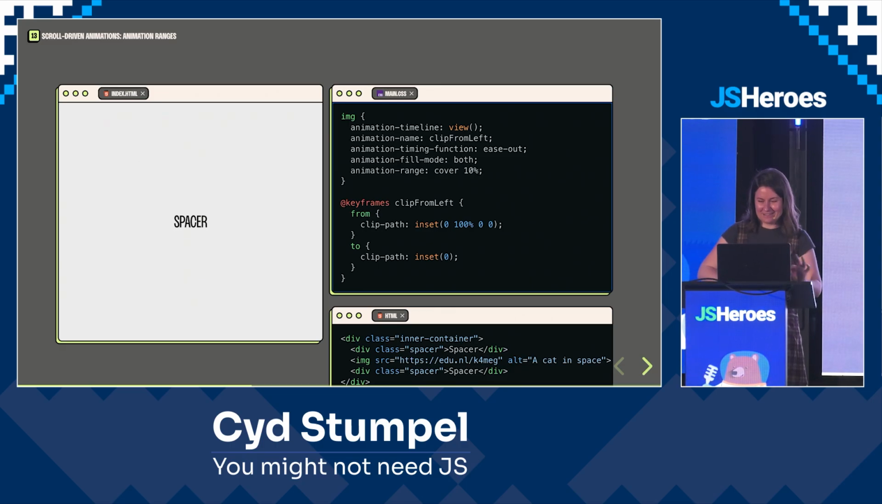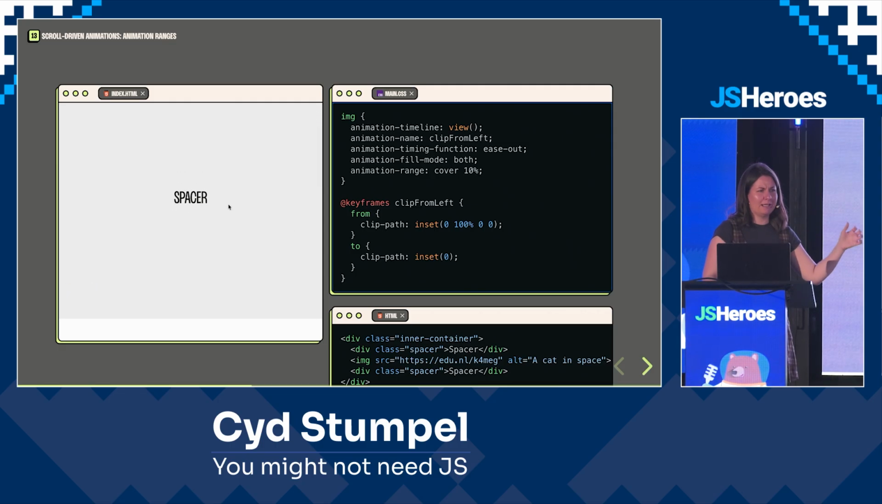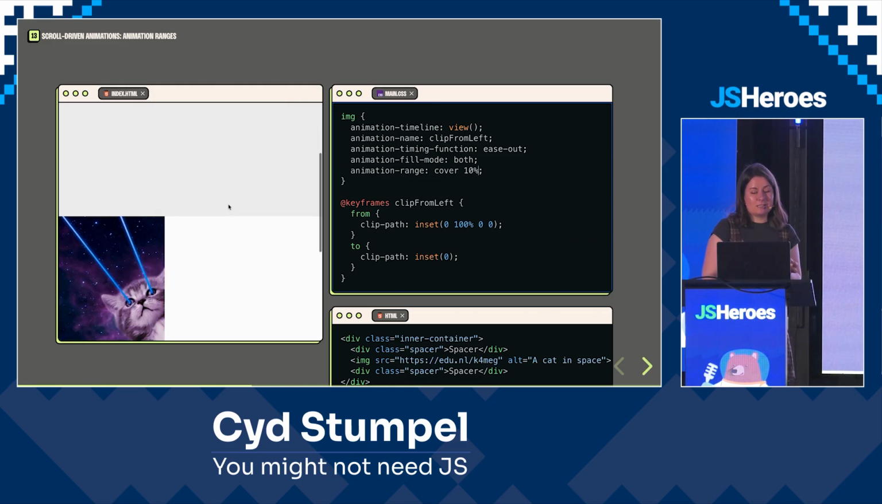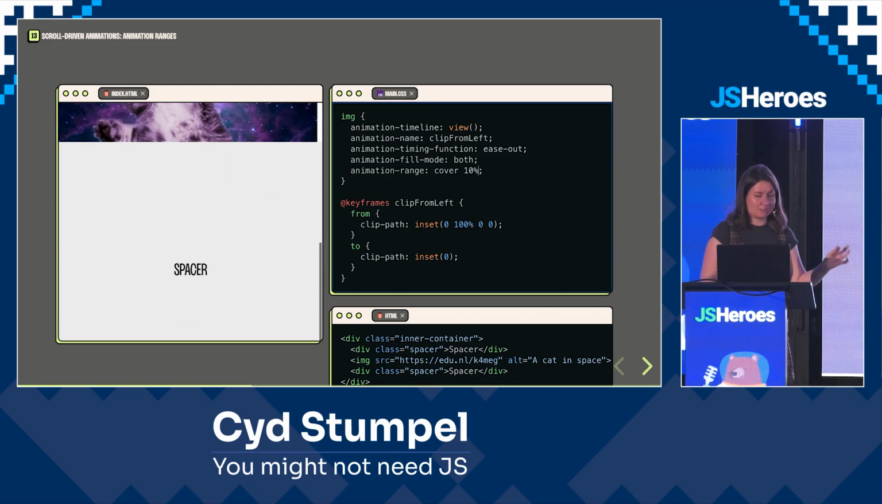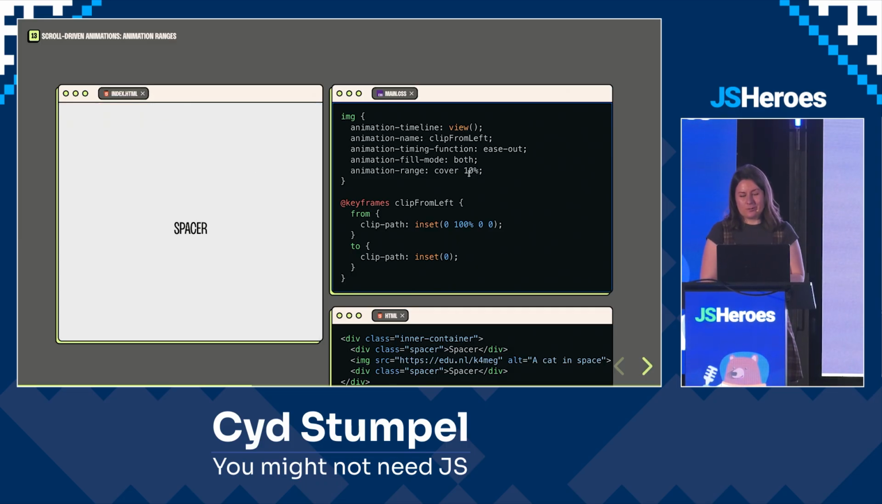We can also use any CSS unit that we want, but let's start boring and go with percentages. We're going to start the range at cover 10%. That means it will start the range as if it had already played 10%. It still ends on the cover 100% range, because that's the default, and that's a really, really good default.